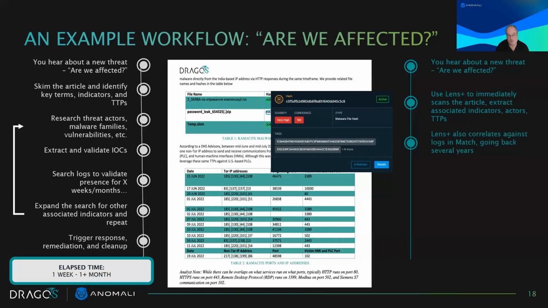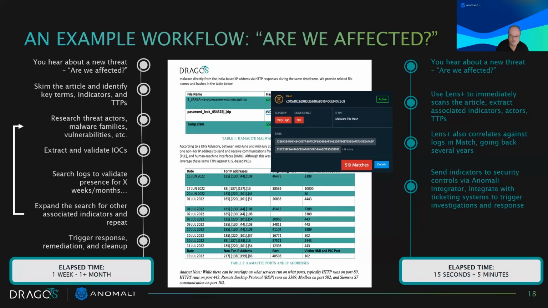Lens also correlates the logs. So, looking back at your telemetry, we can go back several years. In this example here, 510 matches. So we can identify the indicators of compromise on the actual page, this brand new document that says, here's a bunch of information. How are we affected? You can send those to your security controls via our integrator. I'll talk about that later in the presentation, to trigger investigations and responses in the environment. And we can do all this in seconds or a couple of minutes, depending on the document size.